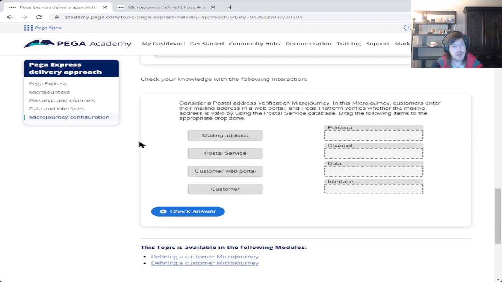All right, check your knowledge with the following interaction. Consider a postal address verification microjourney. In this microjourney, customers enter their mailing address in the web portal, and Pega Platform verifies whether the mailing address is valid by using the Postal Service database. Drag the following items to the appropriate drop zone.